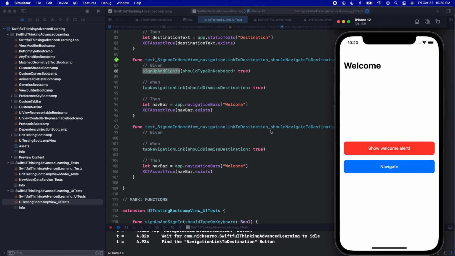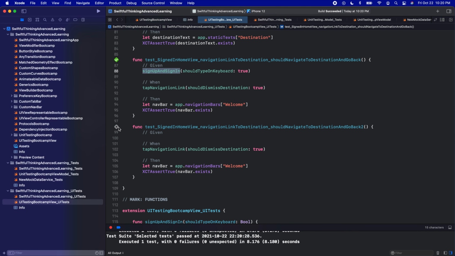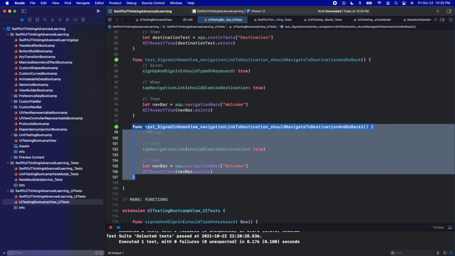Awesome. From there, we tap on the link and go back. And this test is now working with our user starting in the signed in state, which I think is great. Obviously, all the other tests are going to fail now because we have the sign up and sign in part included in all those tests. So for right now, I'm just going to comment this out because I don't want all of these tests to fail.